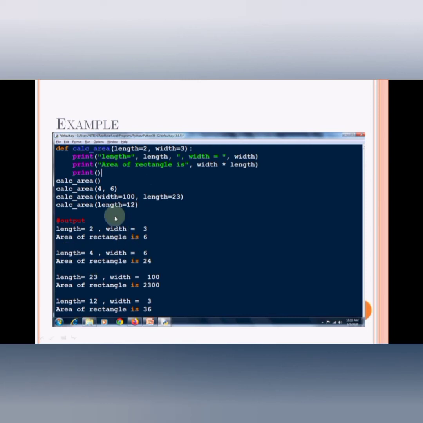When we are calling the third time, here for width we are giving the variable name also. Here width is 3, here width is 100, and the priority of the actual argument is more, so the width will be 100 and the length will be 23.